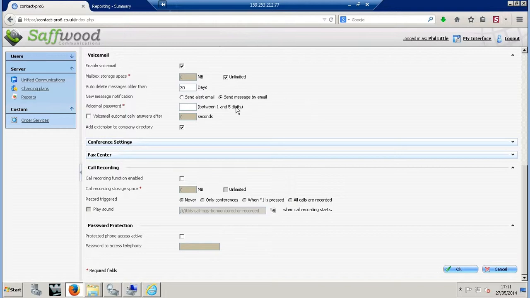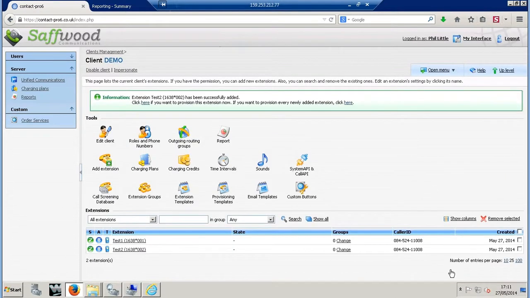Delete after 30 days, enter a voicemail password, and that voicemail password is the number that you'll type in on your phone when you dial into it, just to retrieve your voicemail securely. And now you can see we've got two extensions, again, ready live, ready to be connected.